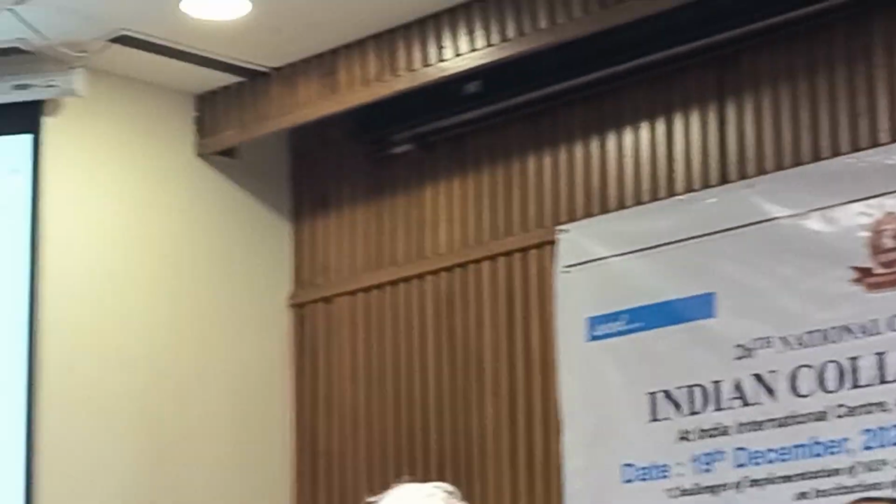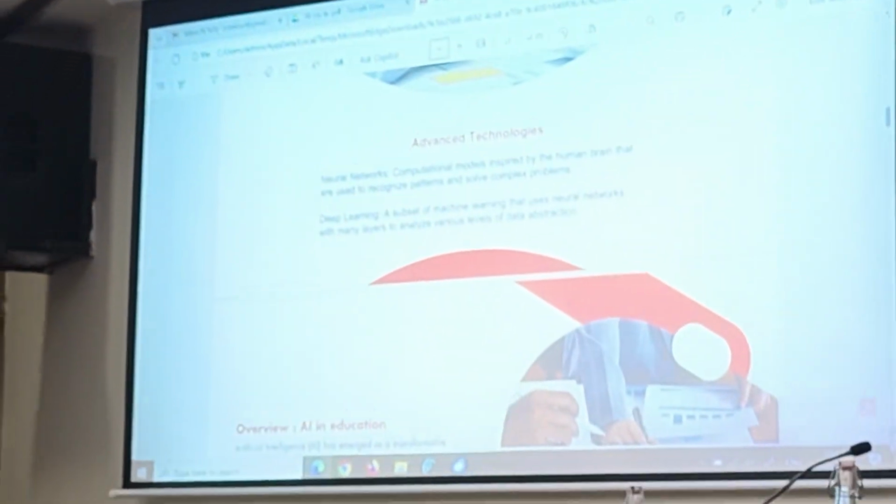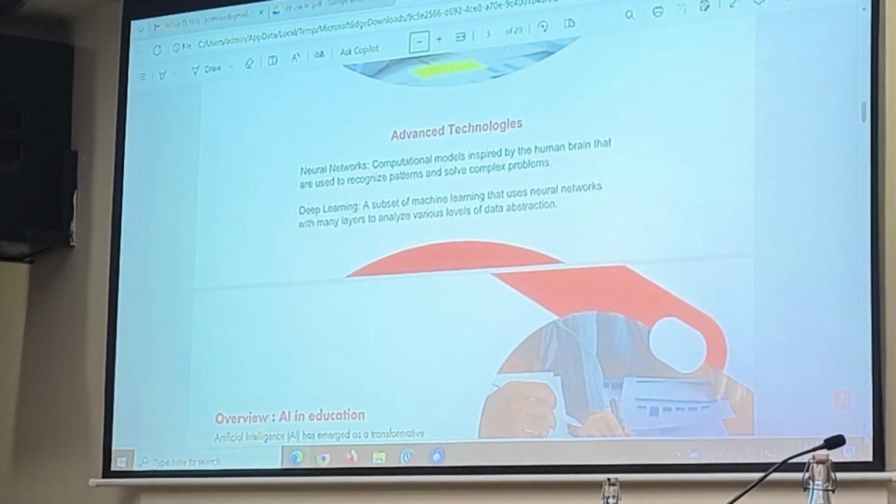The common thread in all of these four elements is that there is human intelligence or cognition involved, which AI or a machine is mimicking. And that's why machine learning and artificial intelligence. And then there are a couple of advanced technologies, neural networks and deep learning. Why are these important?